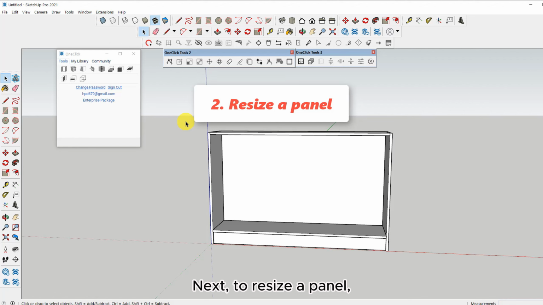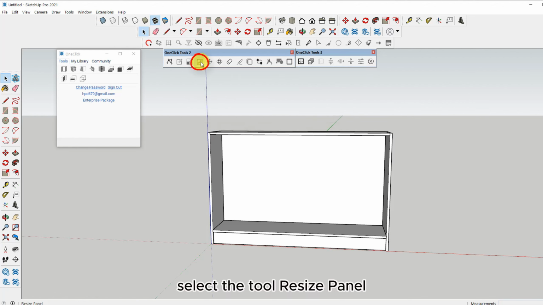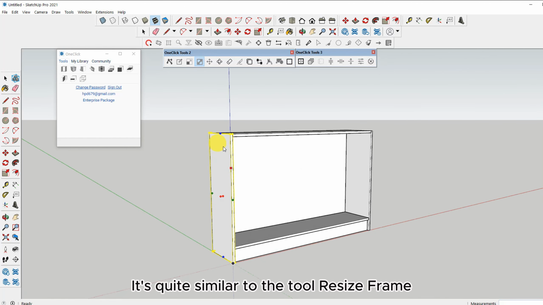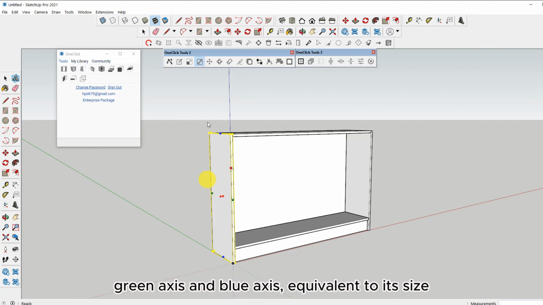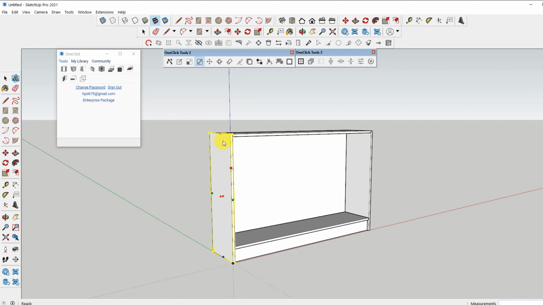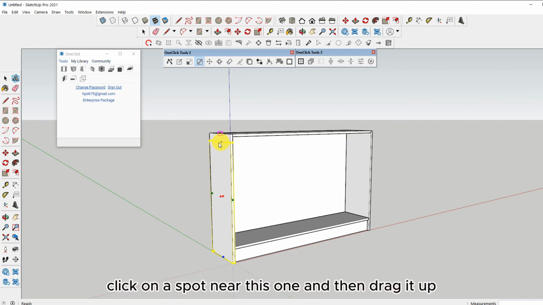Next, to resize a panel, select the tool Resize Panel. Select the panel. It's quite similar to the tool Resize Frame. We also have red axis, green axis, and blue axis, equivalent to its size. Click on a spot near this one and then drag it up.